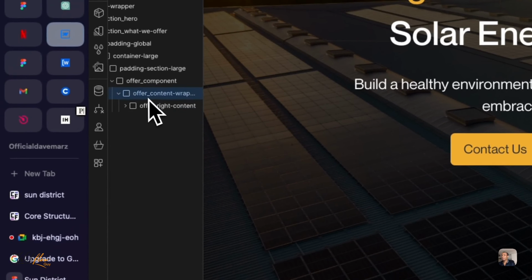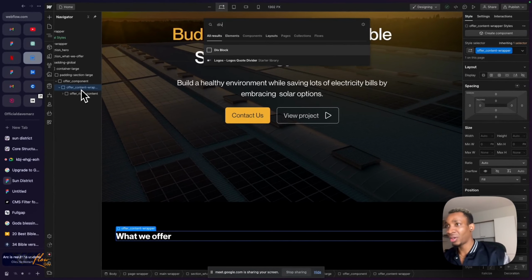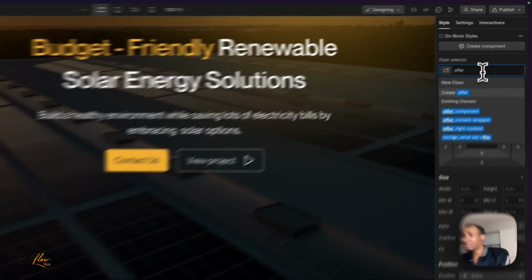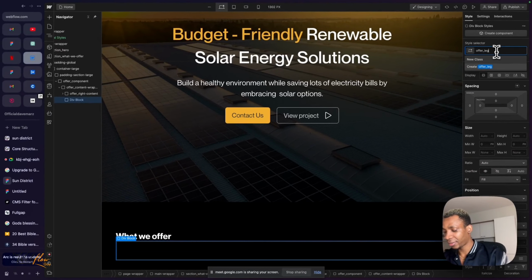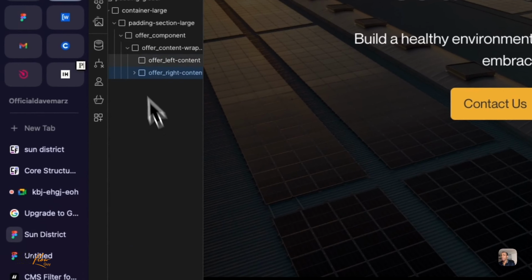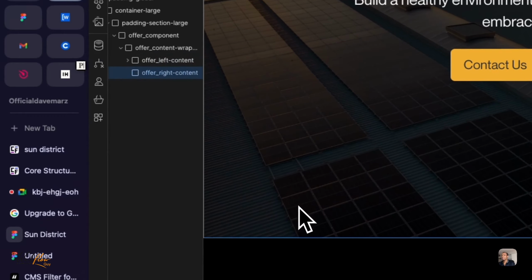Now inside of offer content wrapper, we're going to put in another div block that will be called offer left content. I've made a mistake. This is supposed to be here. This is the left, this is the right. All right, cool. Sorry. All right, great.